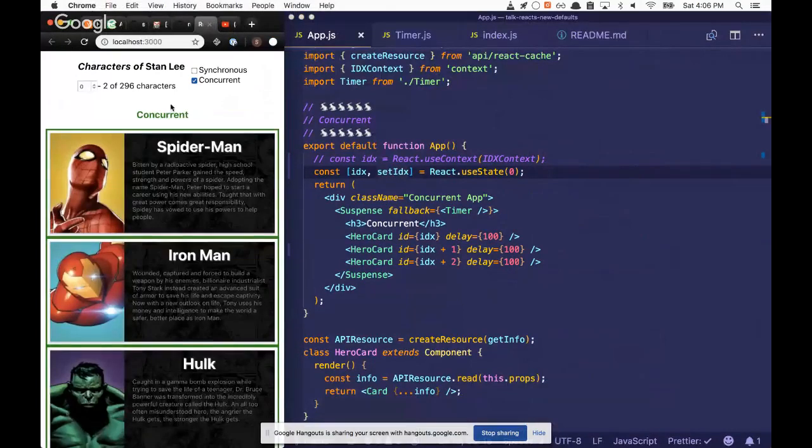I have an API set up. It's pinging my API and pulling in any one of three characters based on an index. So this is index zero, so it's the index 0, 1, 2, 0, 1, and 2. And this uses React Suspense.